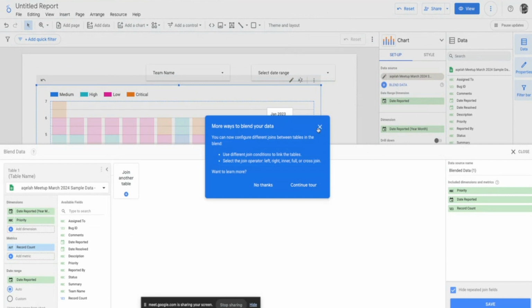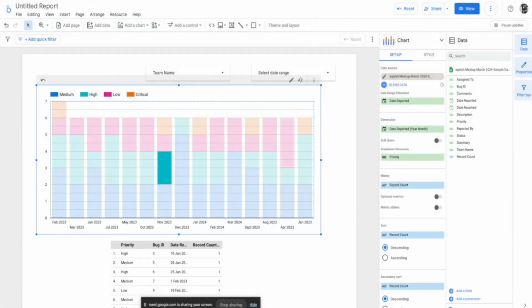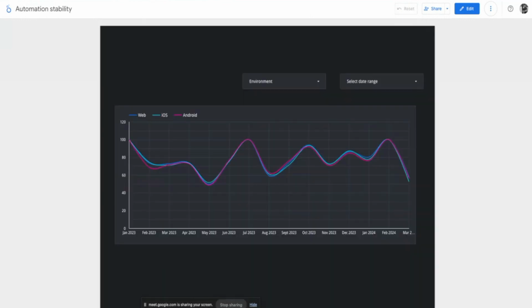Cool. I will go to the next one, and we will reserve some time at the end of the next dashboard. Next one, it's more interesting.